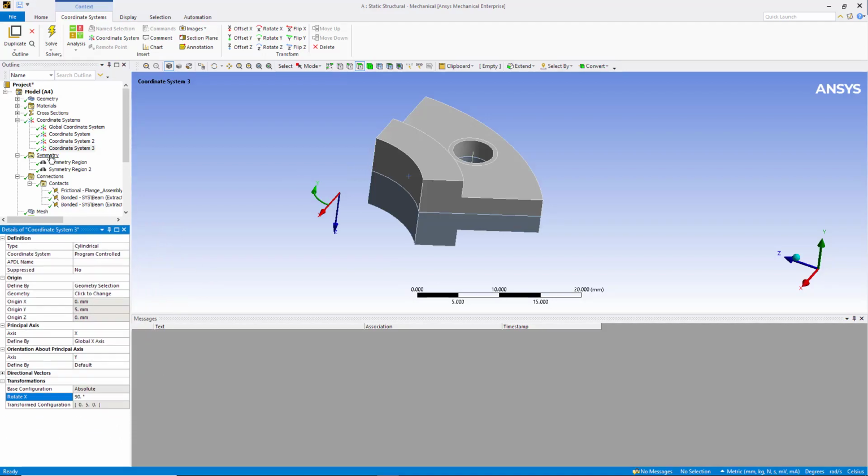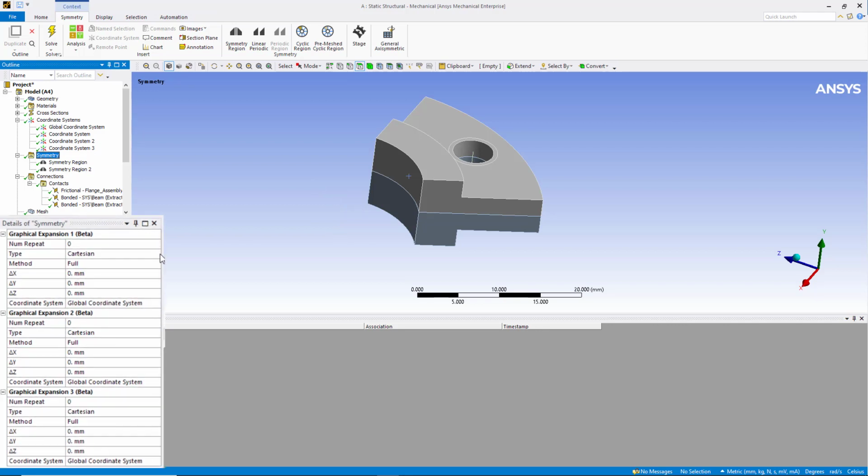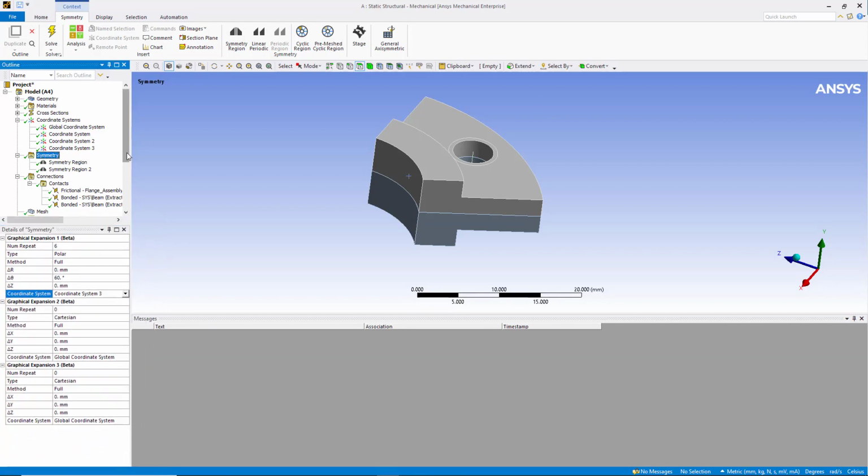Click on the Symmetry folder in the model tree. In the Graphical Expansion 1 section, specify number of repetitions as 6. Select the type as polar. Specify sector angle as 60 degrees. Lastly, select the cylindrical coordinate system. You can now visualize the results of the full model.